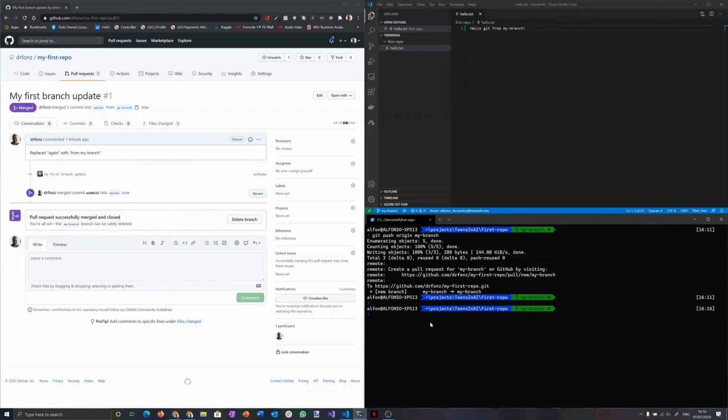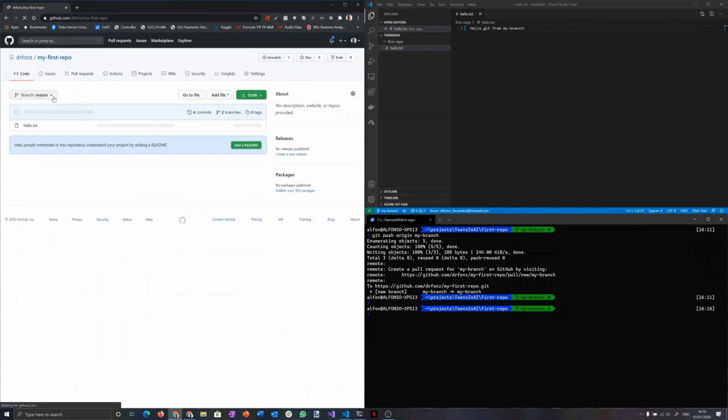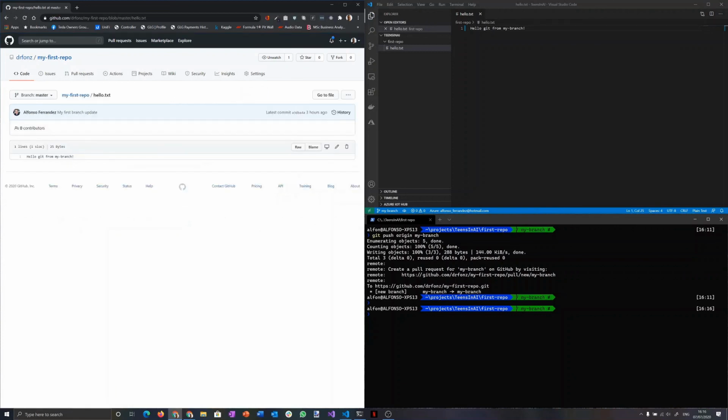And if we have a look at the repo, and we're now in the master branch, and look at hello text, it now contains from my branch, even though that was originally in the my branch branch itself. Now, a good practice normally is when you finish with merging a branch, you delete it if there is no more life for it, because it's been merged completely into the master branch, so you can go ahead and delete that. We won't do that now, but it's something that you can easily do in here.